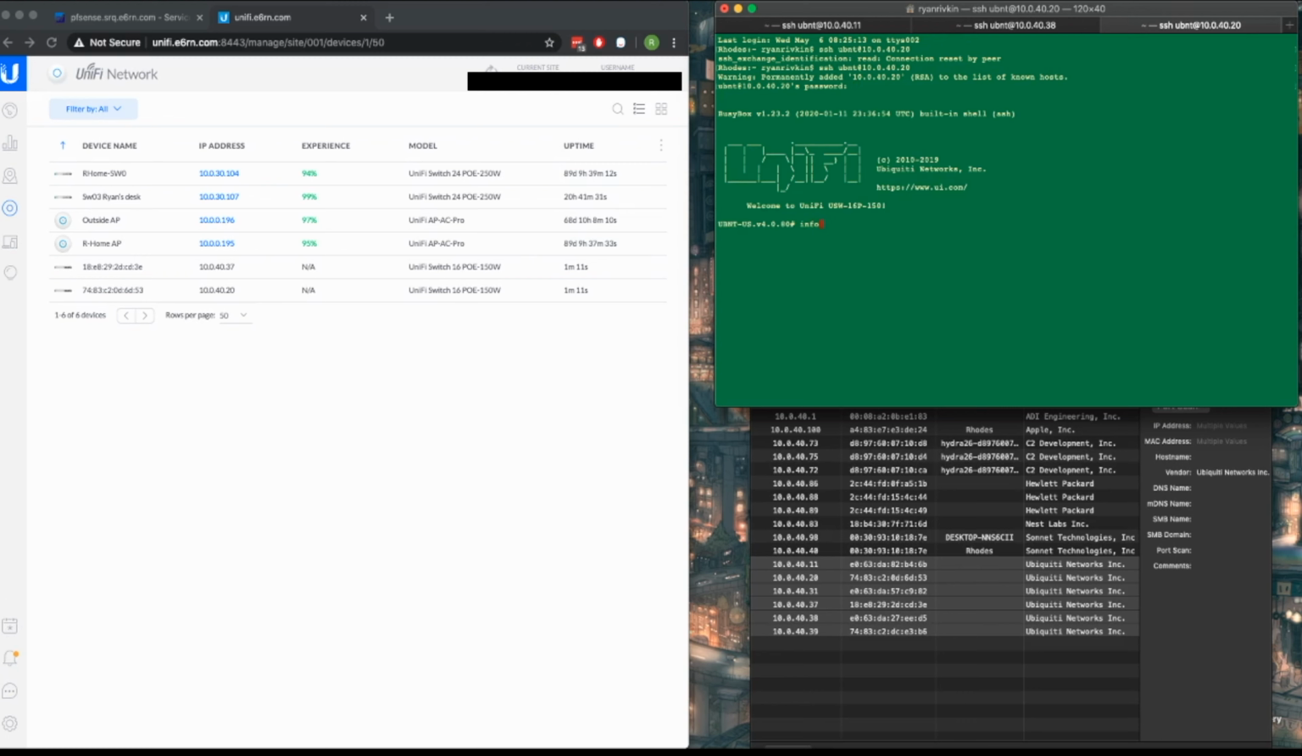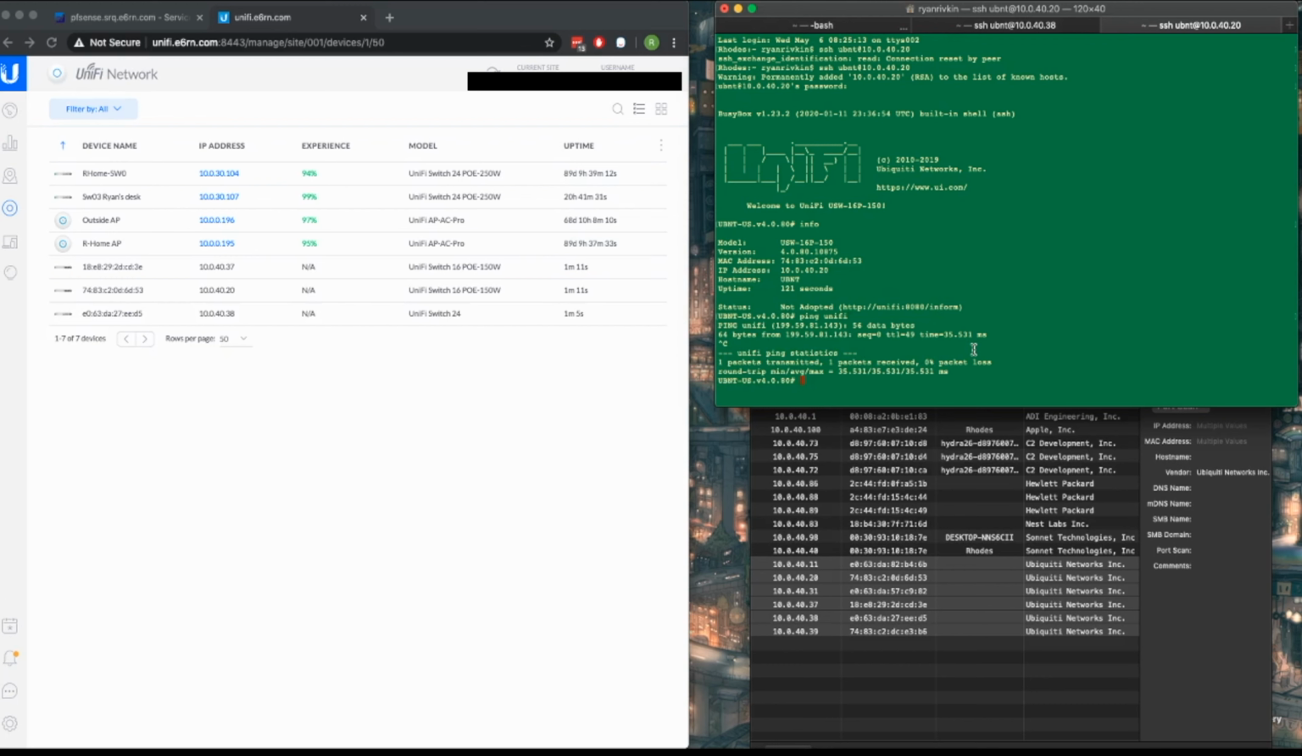Password UBNT still, and if we do info, we'll see that our status is now not adopted, but if we simply ping unifi, because of all the changes we made, the switch is now able to resolve to the IP address of our controller, and the other switches are starting to boot up as well and showing up in unifi. So that's how you do DNS.